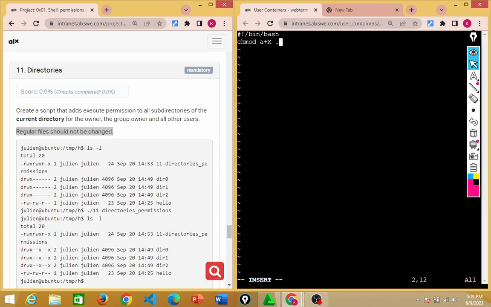Since this targets all of them, including regular files, we could just come here and say we are not targeting regular files. Just use a minus capital R, which states that regular files should not be targeted. So this is the command you need.